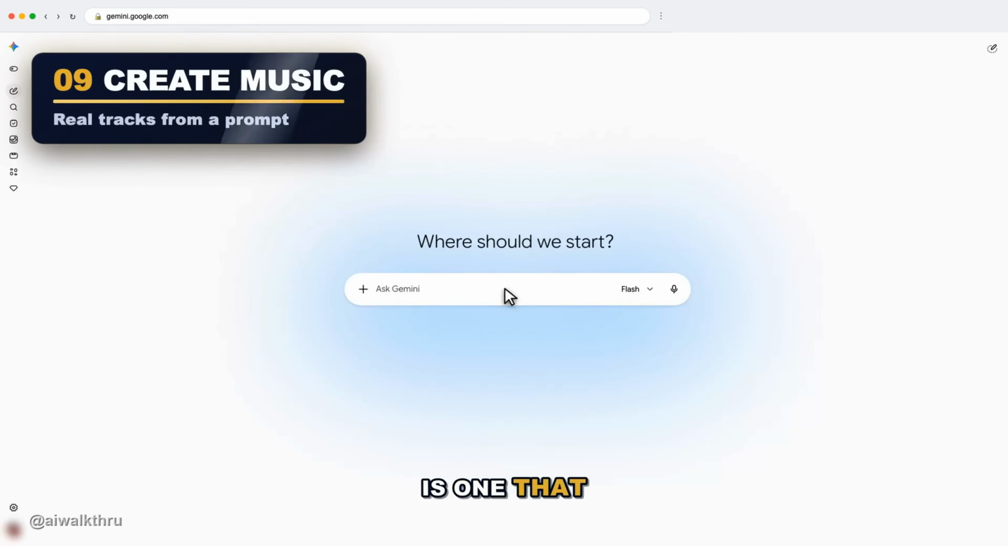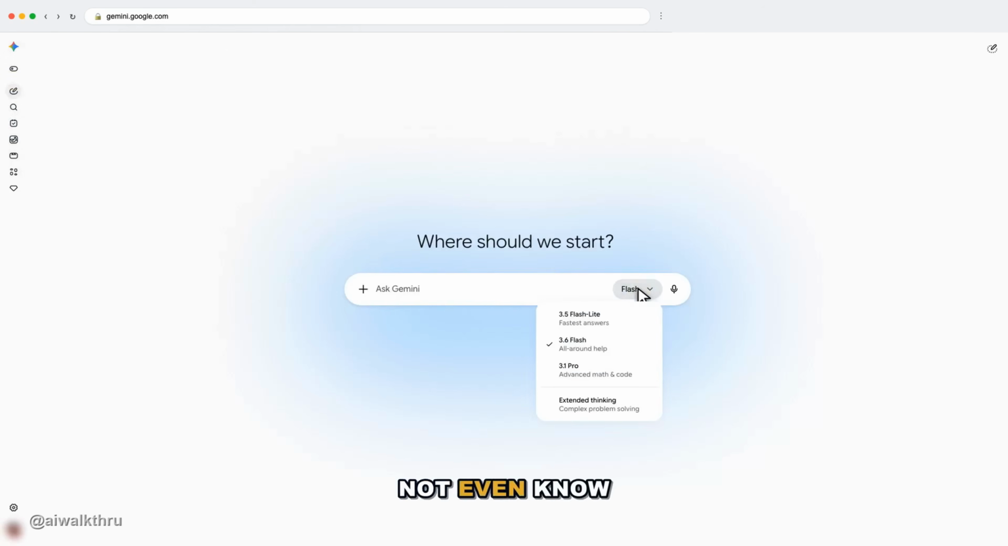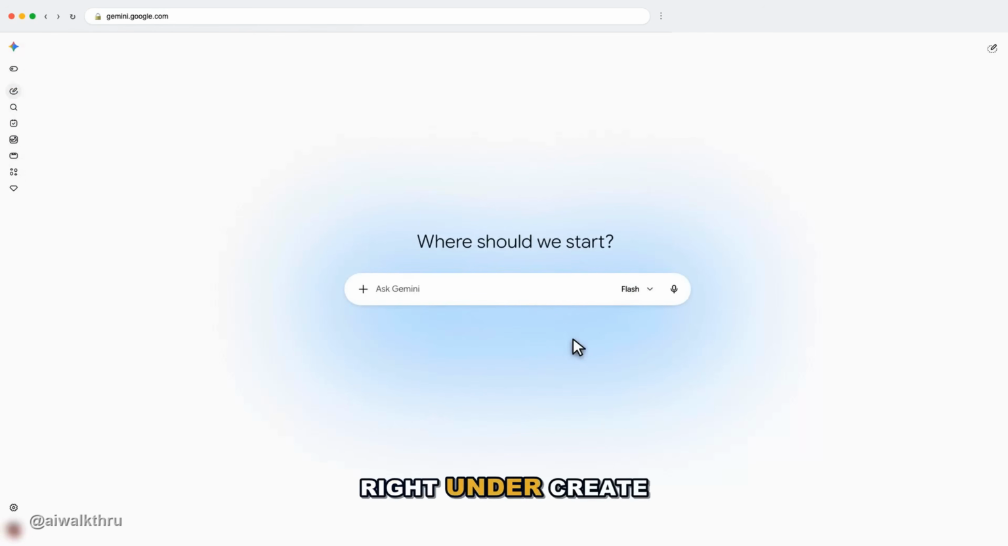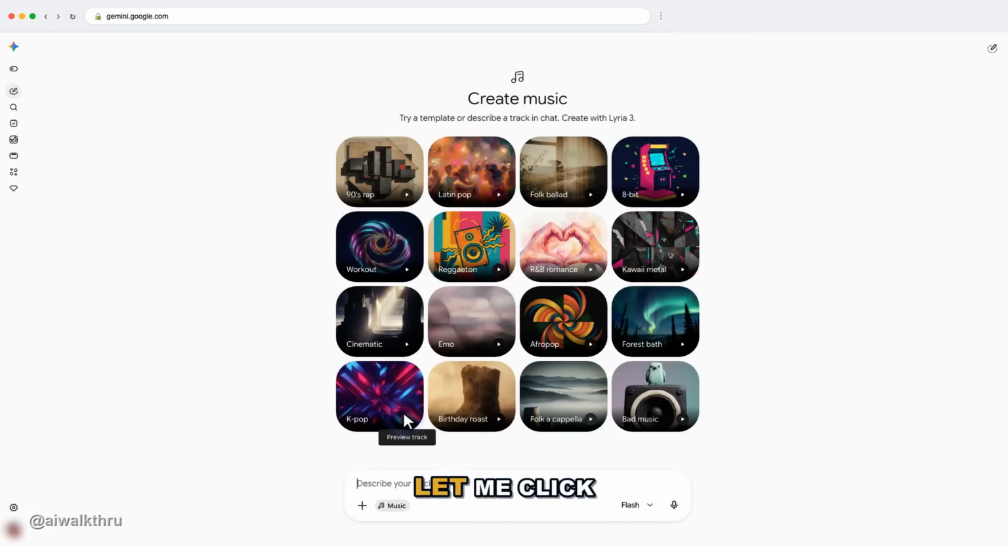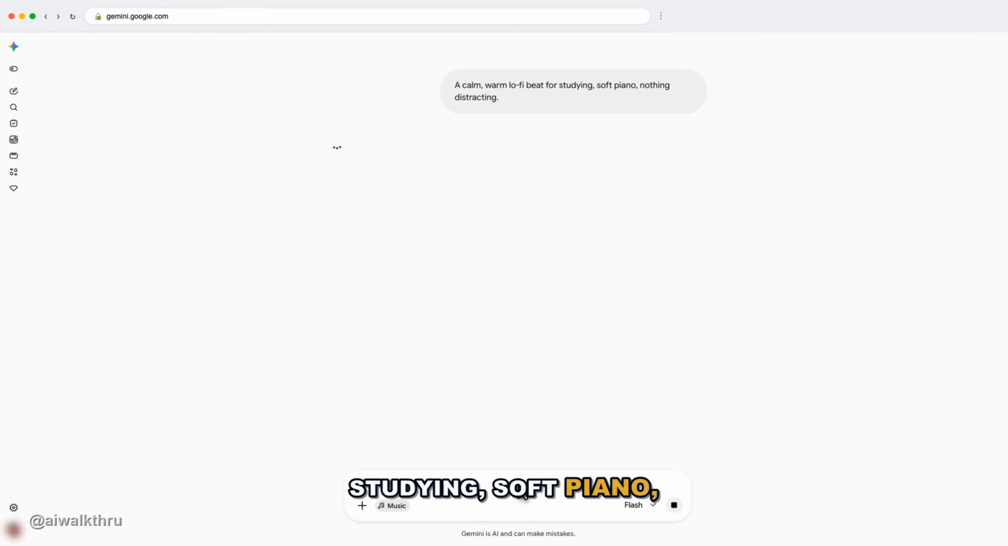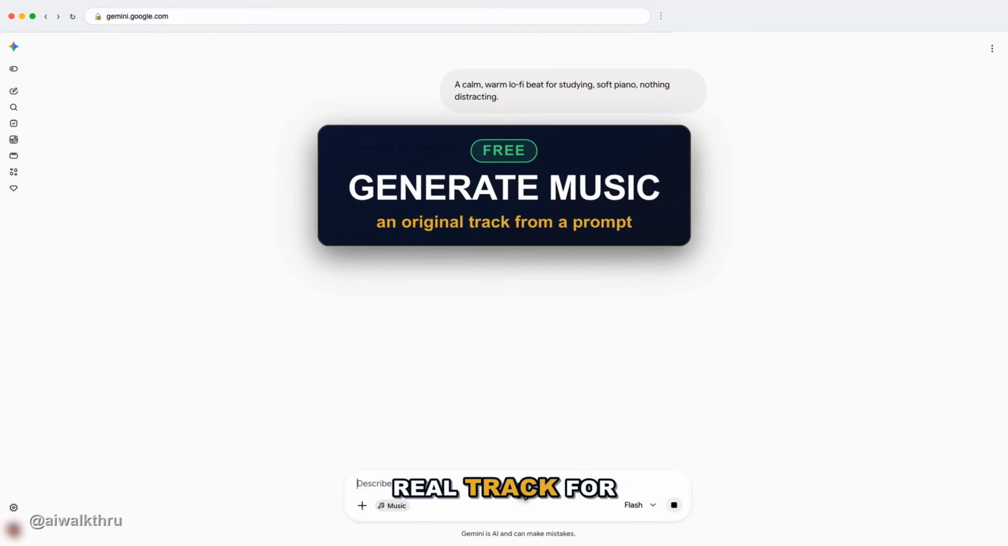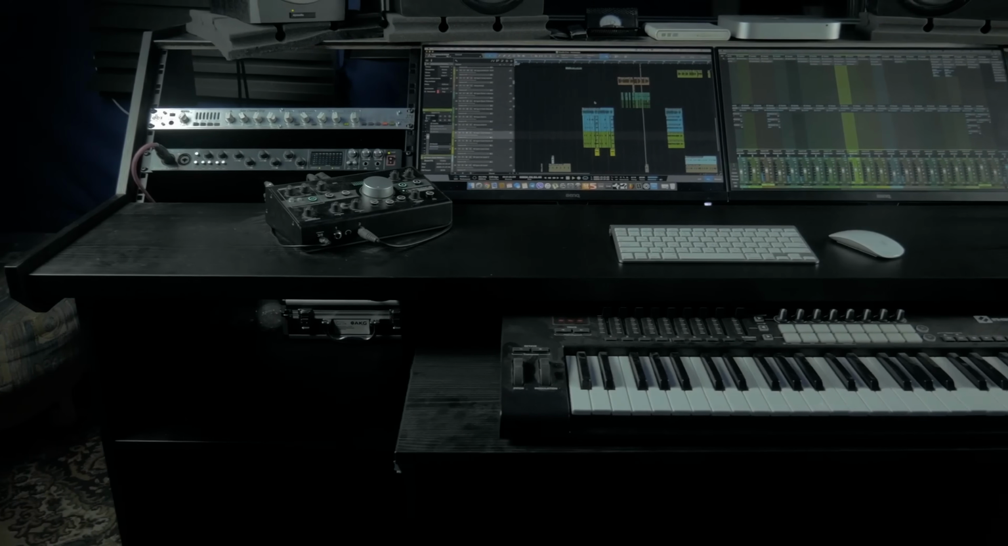And here is one that is brand new. Most people do not even know it exists yet. Right under create image, there is create music. Yes, Gemini can now generate actual music. Let me click it and describe what I want. A calm, warm, lo-fi beat for studying, soft piano, nothing distracting. And it composes a real track for me to listen to from that one description.